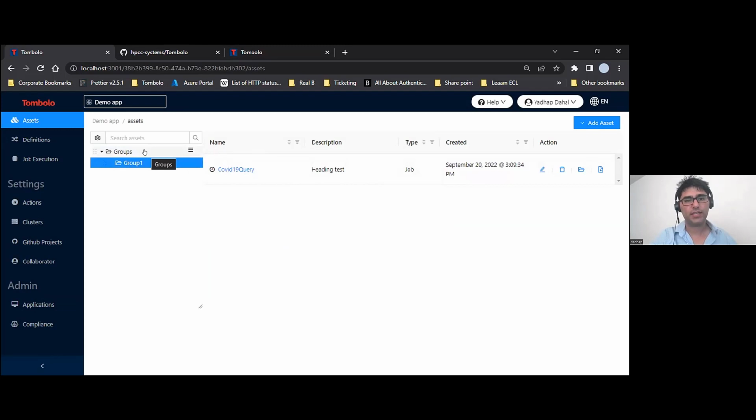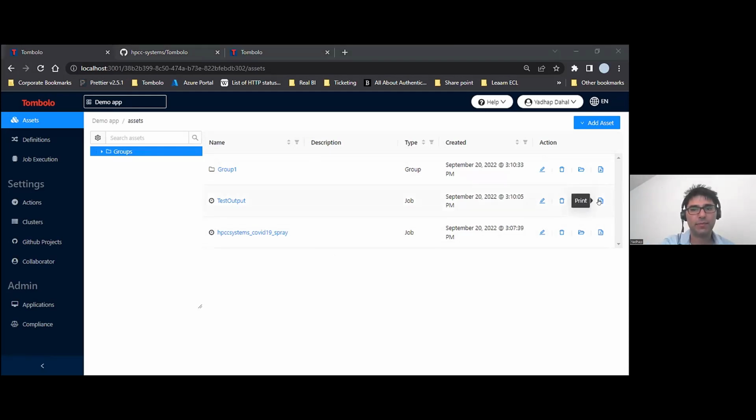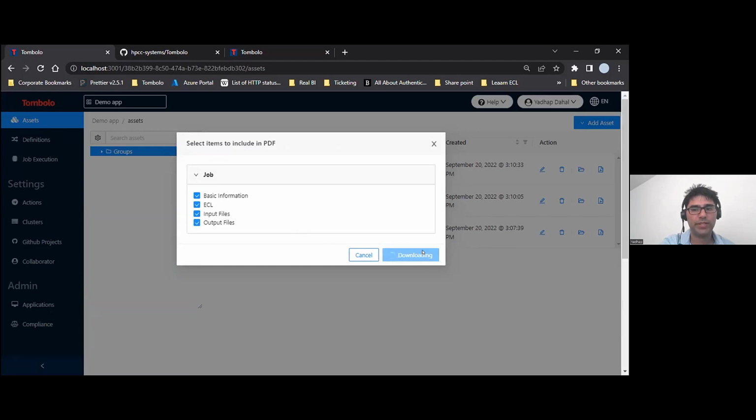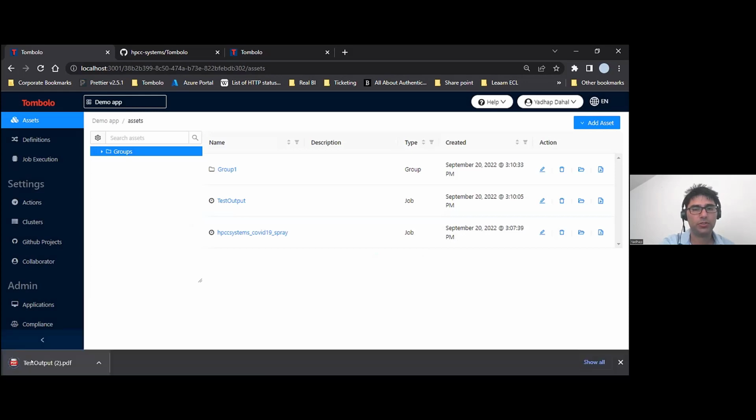So what else can we do over here? So we have this print feature. Okay. And if you want to print the metadata about your asset, you can just click on this print icon over here. And then you can select what you want to print about that particular job. And then if you hit download PDF, it will download a PDF with all those metadata. All right, so that is all I wanted to show over here.